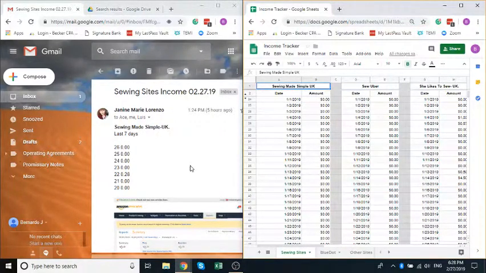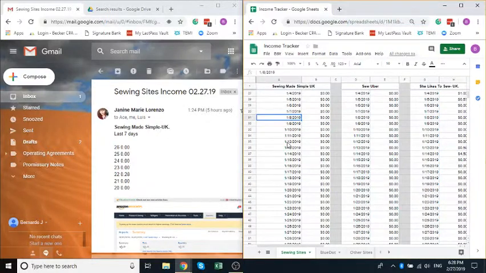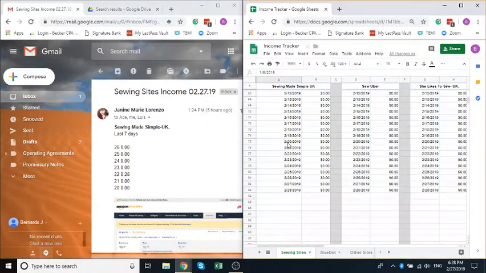And then in the email, you should get them somewhat in the same order, but you still want to double check the name. So on this file, I actually froze the first row so that even when you scroll down, you can still see the name and make sure that you're adding the information in the correct column. So for example, for Sewing Made Simple UK, we go back on this one.